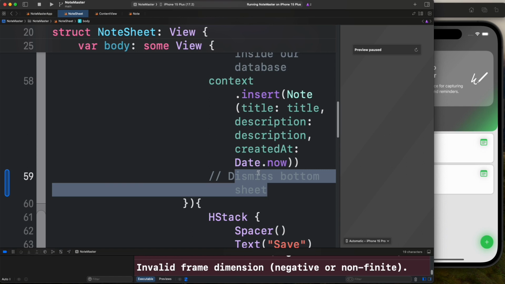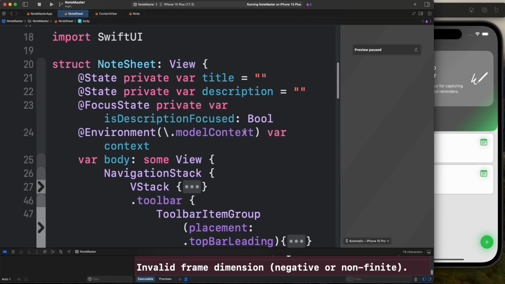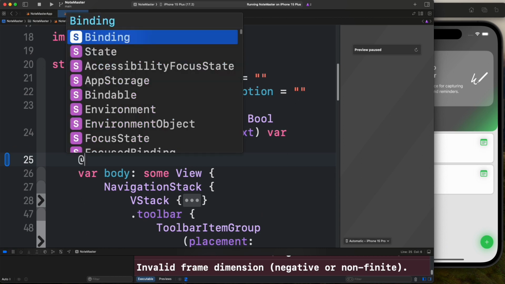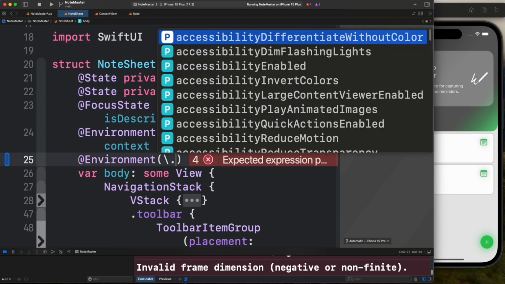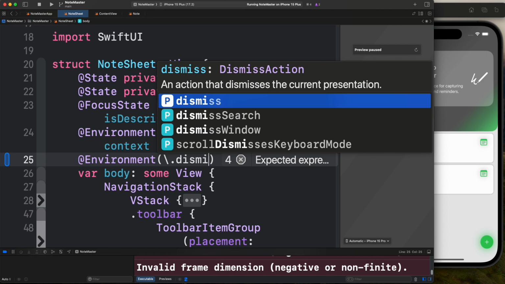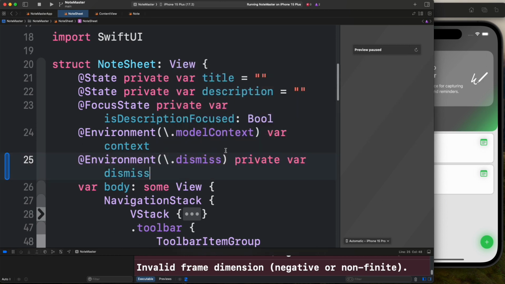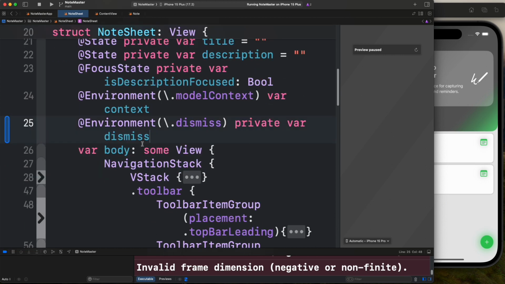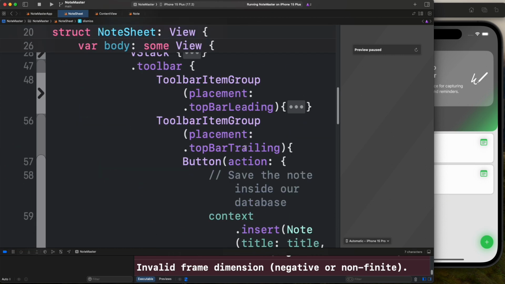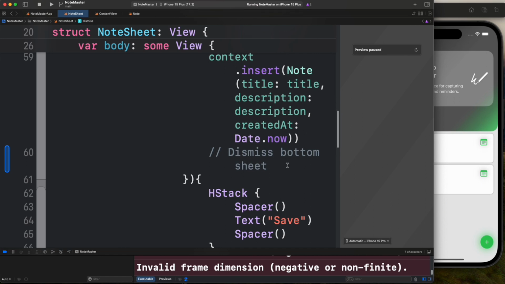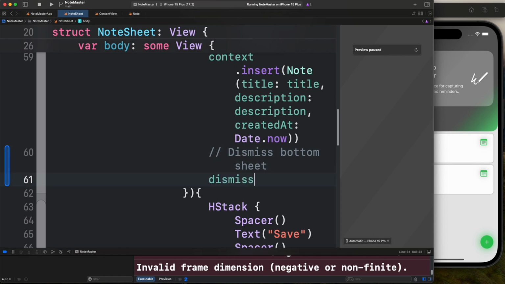In order for us to do so, we have to create a new environment variable. So it's going to be that environment, and what we need is this dismiss, and we will call it dismiss. Now that we have this dismiss, we can copy this, and in this save button we want to call dismiss. Simply by calling this, it's supposed to dismiss our bottom sheet.